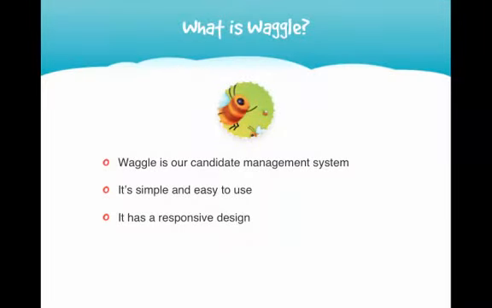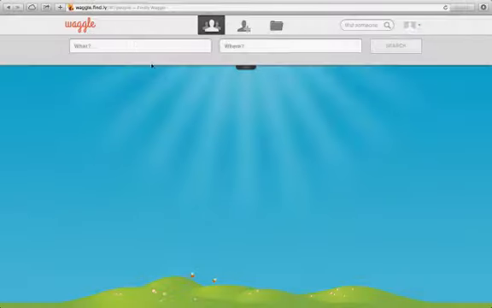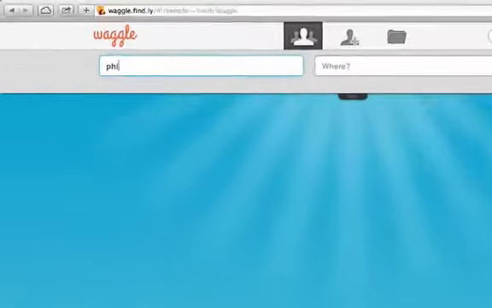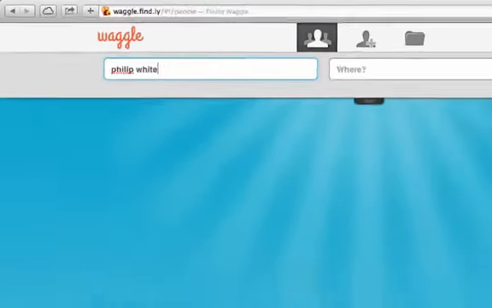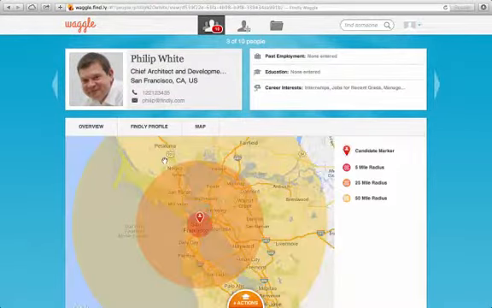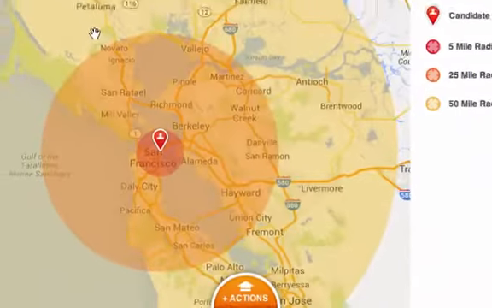So what is Waggle? Waggle is our lightweight candidate management system. It's simple and easy to use and works seamlessly across your desktop, tablet, or mobile. Here you'll see the Waggle homepage. To start, let's search for a person. Now let's take a look at the Profile Toolbox.